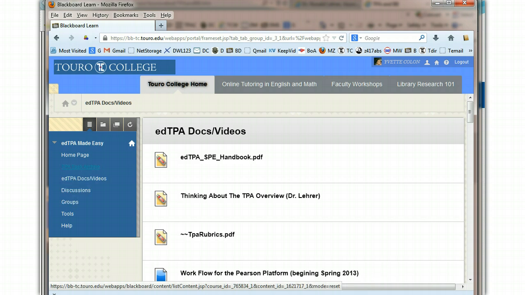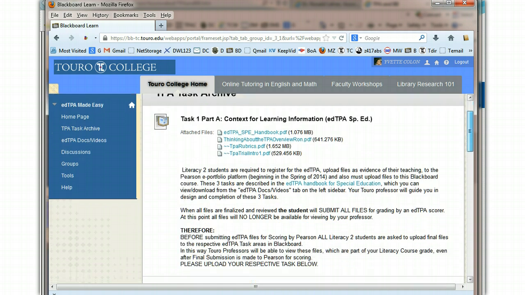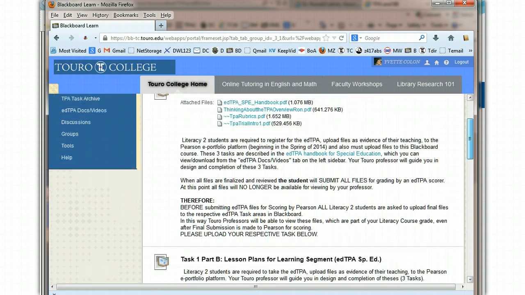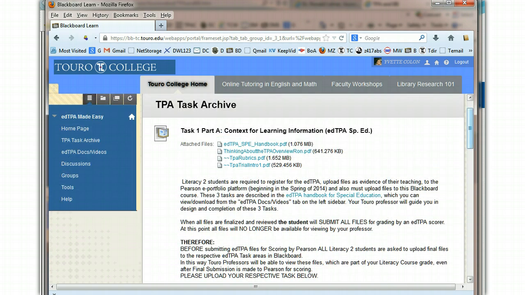So edTPA Task Archive. We go into that. We see there's documents that a student can review. Well, they're supposed to have the edTPA handbook. If they don't, they can get it right from here. And here's the information that Dr. Lehrer wrote. And there's the rubrics and etc. Well, let's see. Suppose they do what's asked in this part, task 1, part A. Okay, let's go inside and see how you'd upload a document.